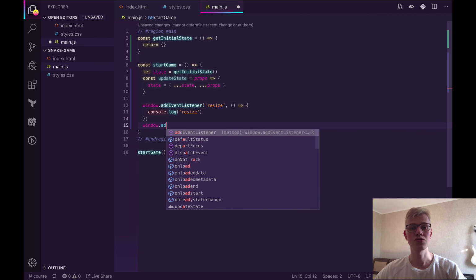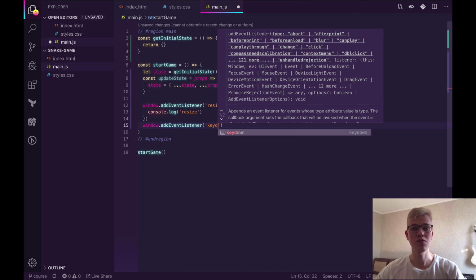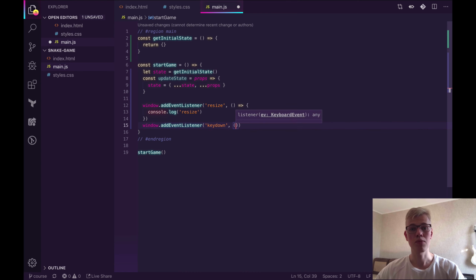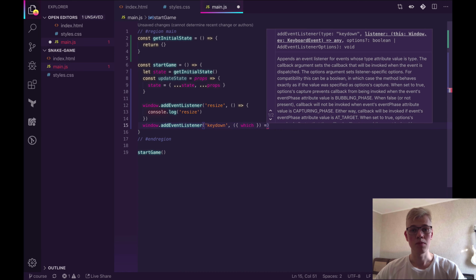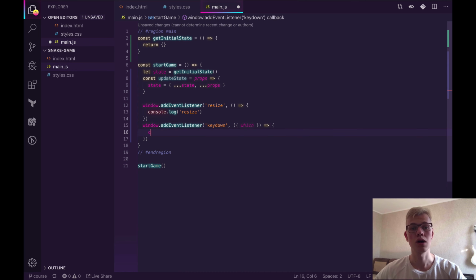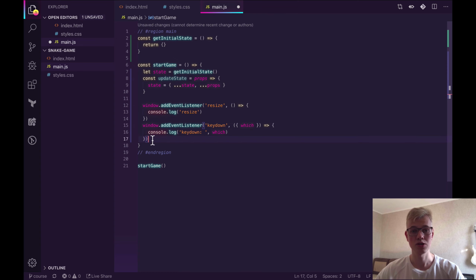Next event listener is for the keydown event. This event happens when we are pressing and holding the key. If we take the which property from the event object, we can understand what key was pressed. So every key on the keyboard has its own code.